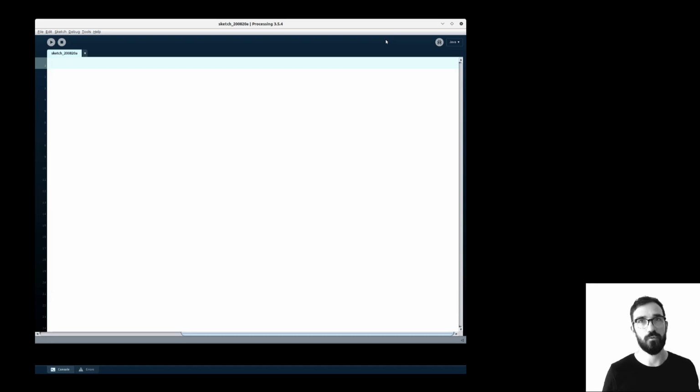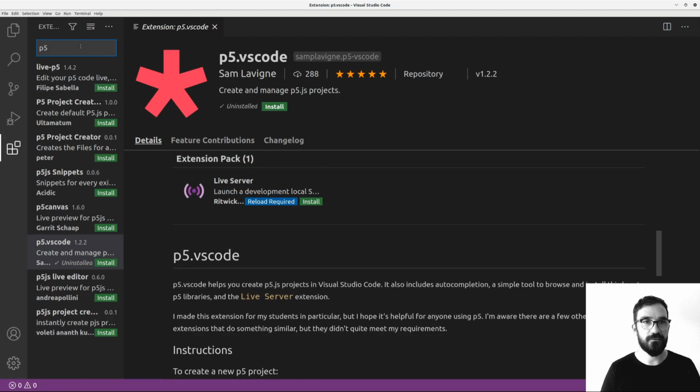But once you start to work on more scalable projects, it sucks, I think, because the web editor is not really a good code editor in my personal opinion. It's great for beginners, right? It's great for people who start Processing or start writing code in p5.js, but it's not really good for scalable projects. So now, what I want to show you is this p5.js VSCode extension.